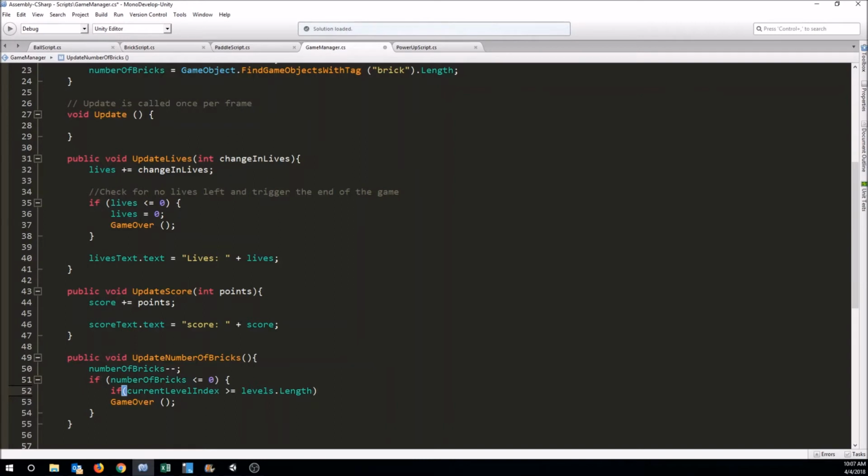So if we have level 1 loaded, that's 0. 0 will not be greater than or equal to levels.length. If we have the second one loaded, that's 1. 1 will not be greater than or equal to levels.length because the length is always bigger than our index number. So what we're going to need to do here is adjust this, and usually what we would do is just say minus 1 on the length here.